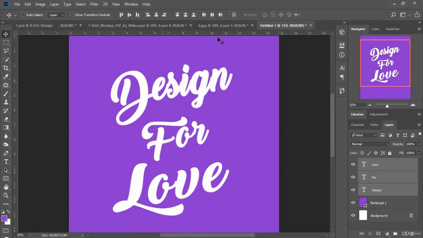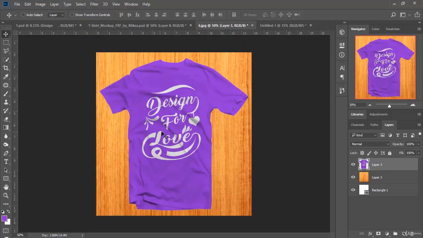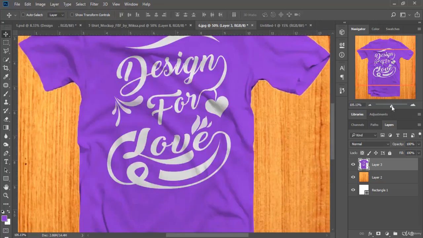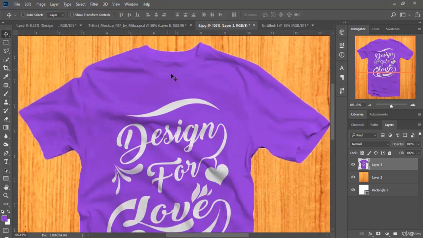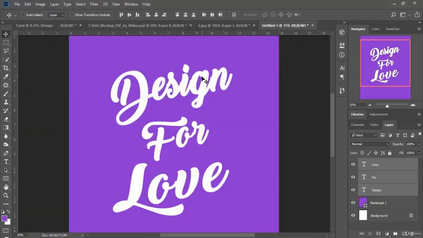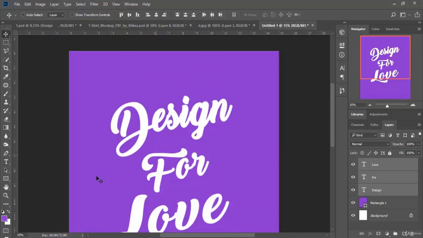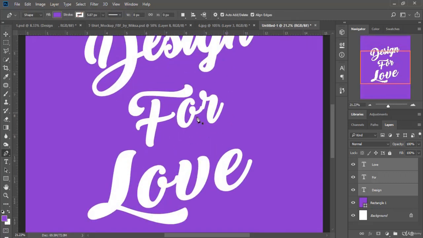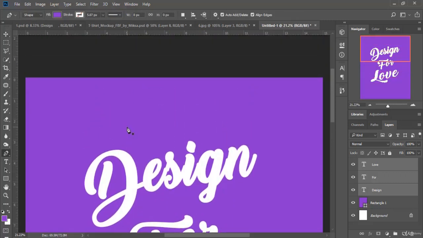And now we will add the shapes to the design. These shapes right here. These shapes are drawn with the pen tool. So I will use the pen tool to draw these shapes. Now I use the pen tool. I zoom in to work properly.